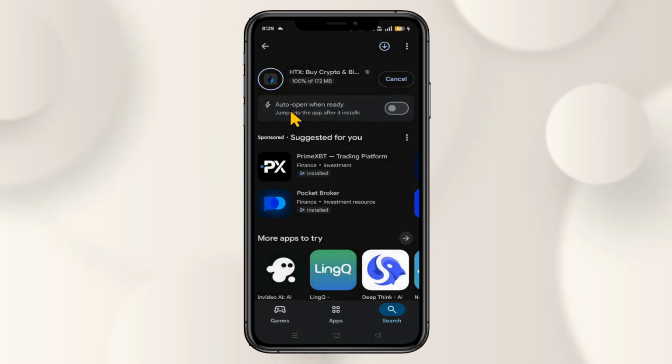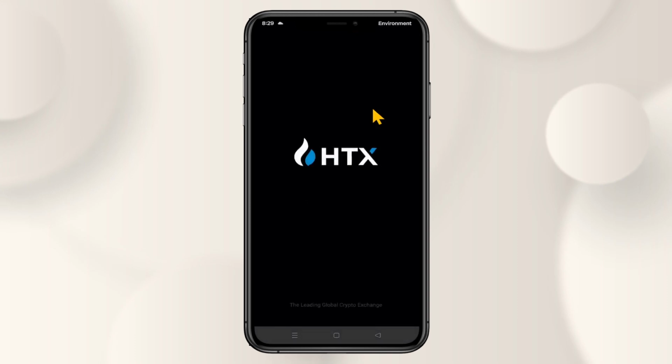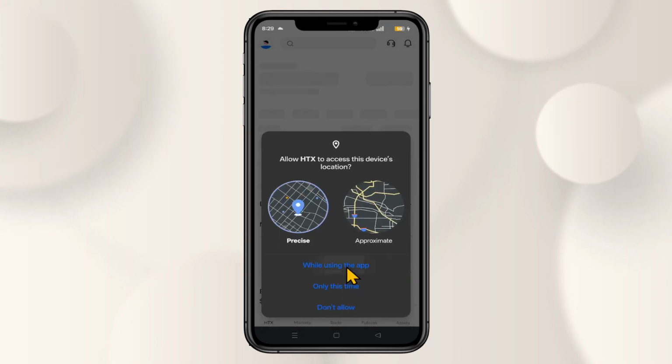There is also the auto open toggle which you can enable so that the application will launch automatically once the installation is done. Finally, you can open up the app and now you may continue with signing up to create your new account or log into your existing one to start using the Huobi HTX wallet on your device.